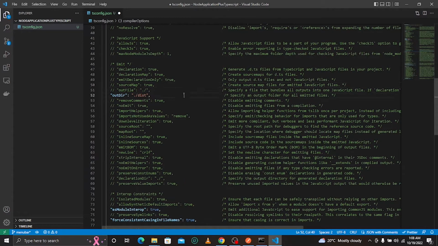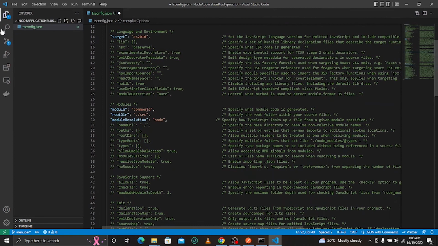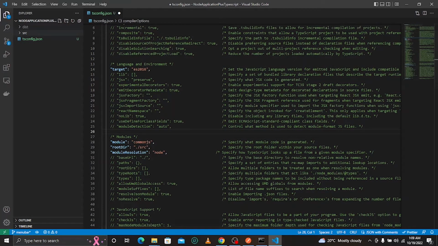So we can just create these two folders. We can create dist, where our JS will be generated, and then we can create another folder called src, and these two folders we will be working with. I feel this is the best way of working with our TypeScript folder structure.